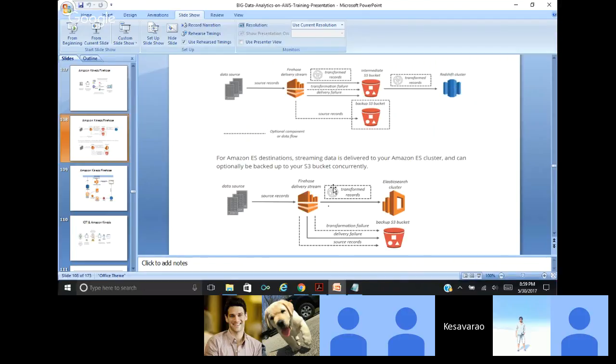Okay, so in case of an Elasticsearch cluster, Elasticsearch is also another storage, but it's more for search analytics, like Google Analytics kind of thing. So in case of Amazon ES destinations, the streaming data is delivered to your Amazon ES cluster and optionally backed up to the S3 bucket concurrently. So this is another model within the architecture.